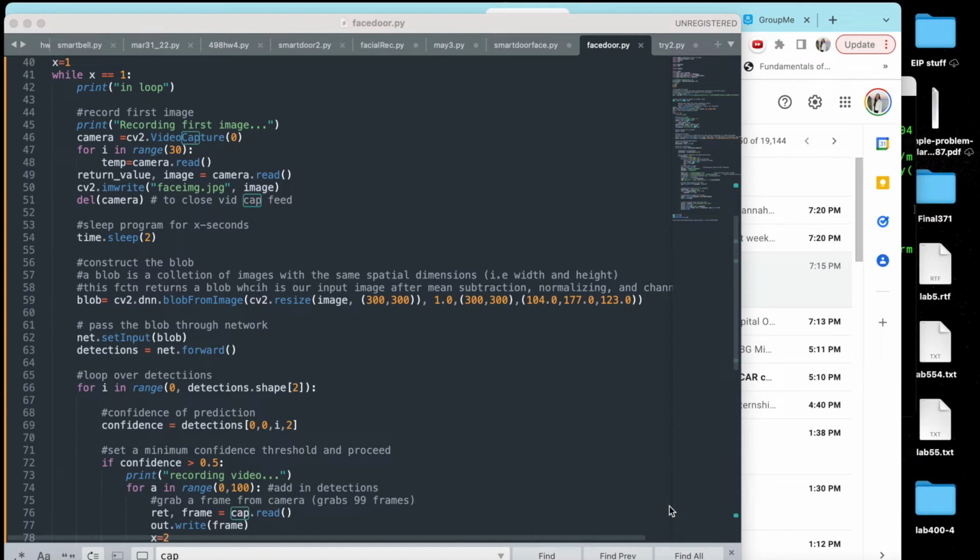So then I move into a for loop. So in the for loop, I have in range of 0 to the detections shape, so that's just for the whole range of the image. We set a confidence prediction, so confidence equals detections, that part, and so then we set a minimum confidence threshold and proceed, so that I have 0.5, and so if the confidence is greater than 0.5, that means that it is a face detected. I say for in that whole range, I grab a frame and then I output that frame, and then I also have x equals 2, and so that's how I break out of the loop.